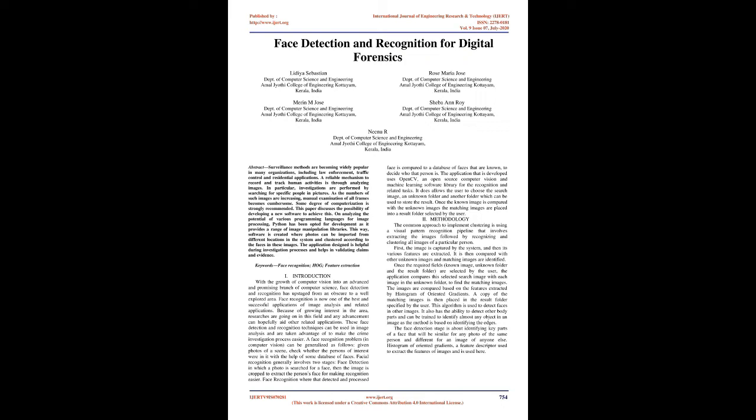A face recognition problem, in computer vision, can be generalized as follows. Given photos of a scene, check whether the persons of interest were in it with the help of some database of faces. Facial recognition generally involves two stages: face detection, in which a photo is searched for a face, then the image is cropped to extract the person's face for making recognition easier. Face recognition, where that detected and processed face is compared to a database of faces that are known, to decide who that person is.